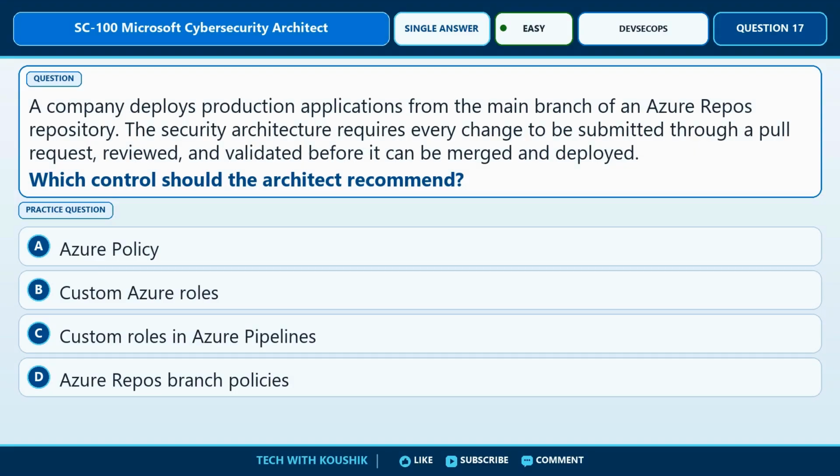Question number 17. Scenario. A company deploys production applications from the main branch of an Azure Repos repository. The security architecture requires every change to be submitted through a pull request, reviewed, and validated before it can be merged and deployed. Which control should the architect recommend? The available options are as follows.